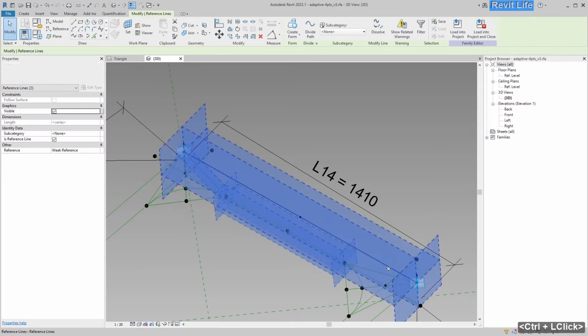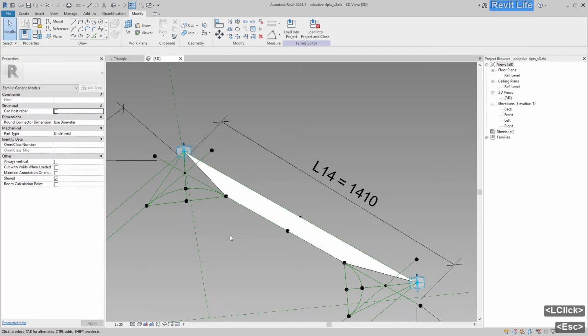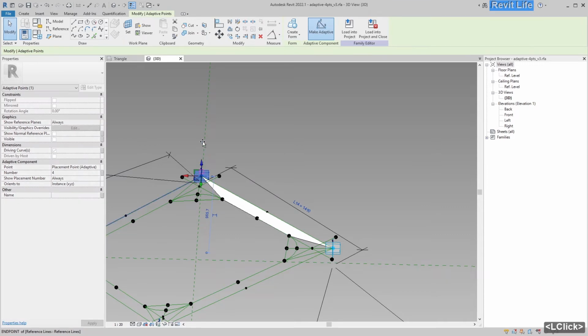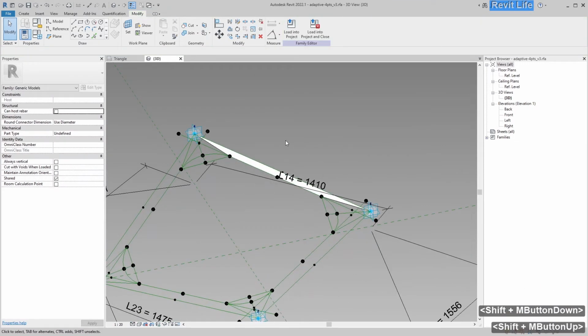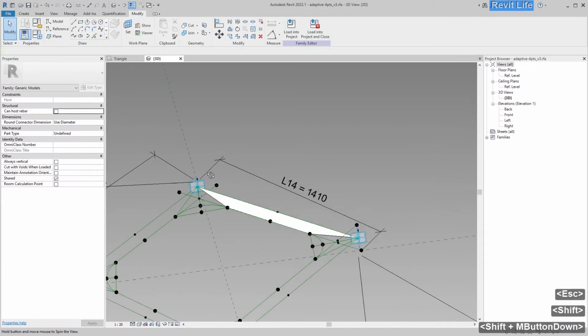To check that everything works, let's select those reference lines and click create form and then choose surface. Okay, now we have our first surface. Let's check that everything is working as expected. Let's move that point and everything seems to be connected.